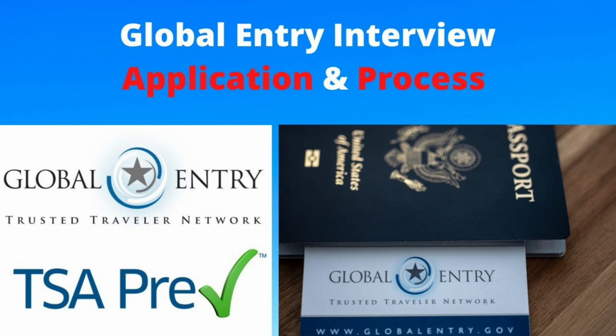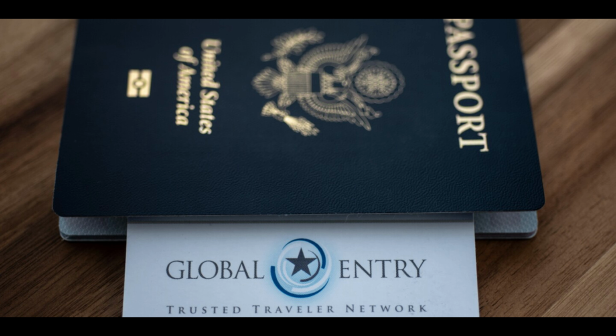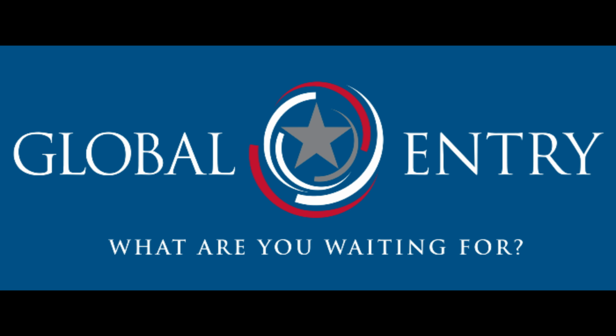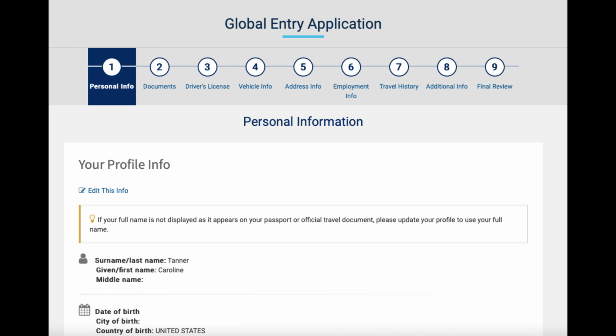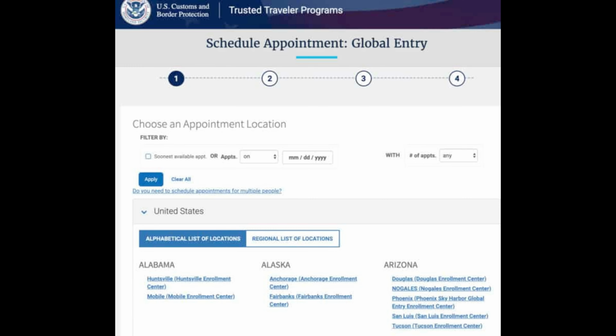How do I apply for Global Entry? The Global Entry application must be completed online. Number 1, create a Trusted Traveler Program, a TTP account on the CBP website. Number 2, log into your TTP account and complete the application. Number 3, pay the $100 non-refundable application fee. It will be good for 5 years once approved.